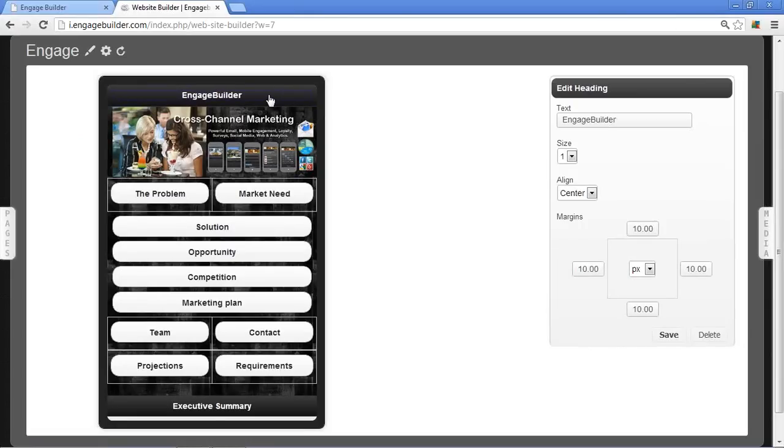parameters for the header. So in this case I put EngageBuilder, I put size 1, I want center, and then by default the headers and the footers, they have 10 margins. Okay, you save it and then that will be set. That's also the same thing with the footer. You also want to get a header and a footer on your mobile website.